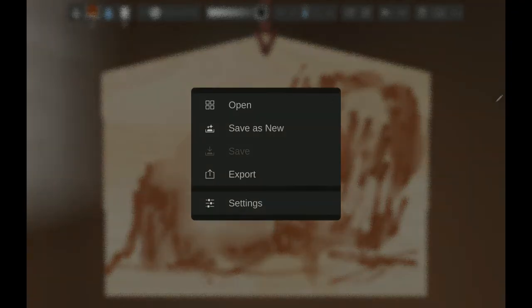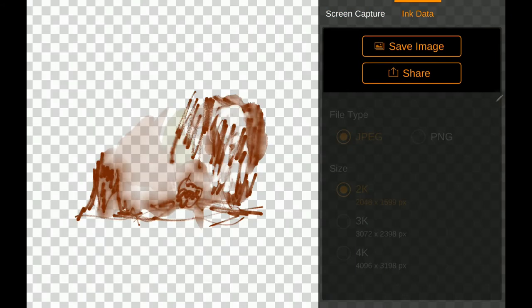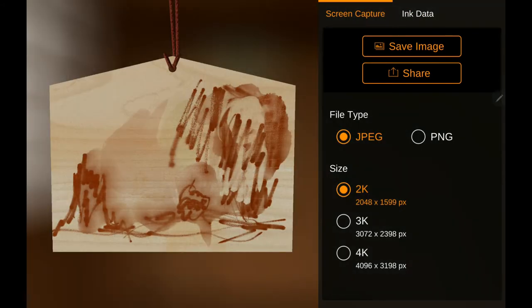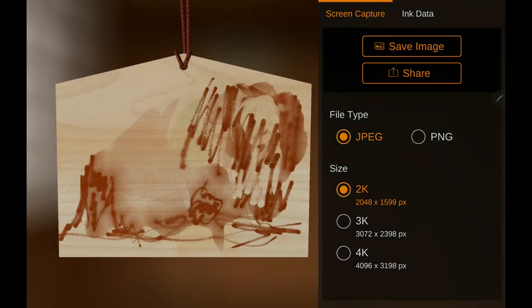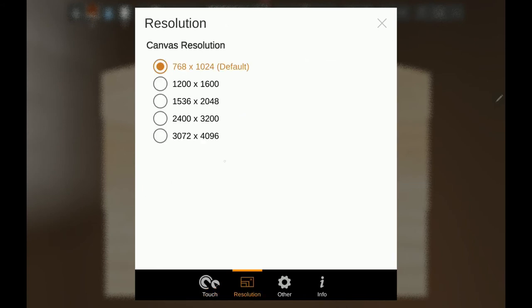You can erase on it and then dry it so that it won't run with water anymore. And then you can export this out as a JPEG file and a PNG file. And you can also adjust the size. Now, you couldn't adjust the size in Zen Brush 1 either. And then this also has different kinds of settings for your S Pen and your stylus.